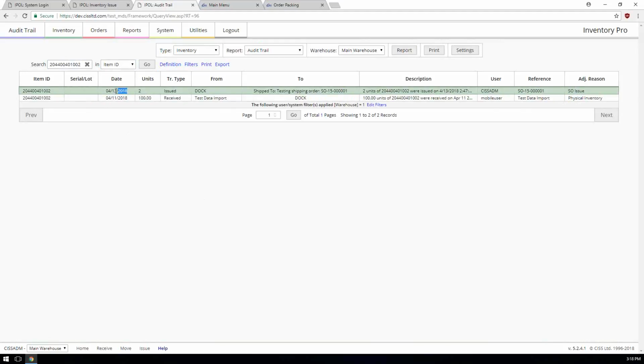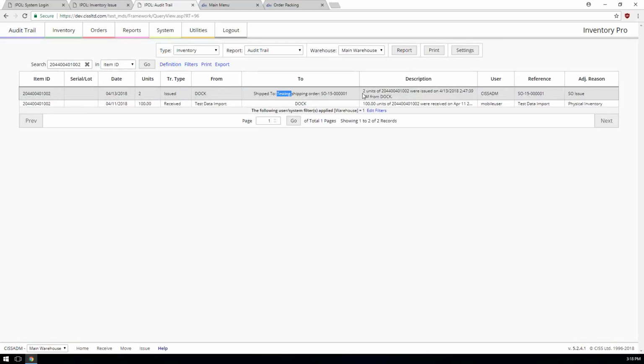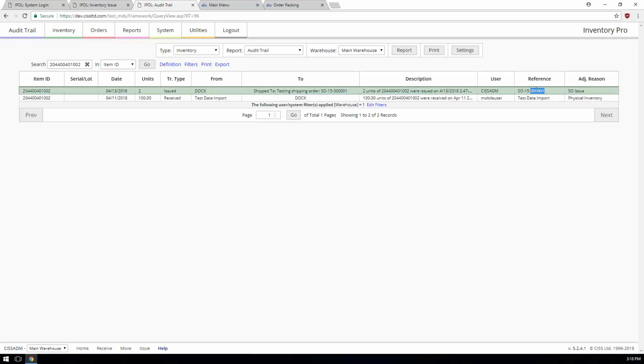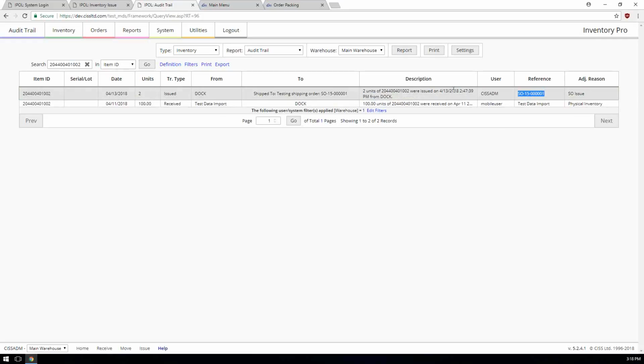The top transaction here was the one we did earlier for the shipping order. Two units were issued out of the system for shipping order number 1, and the customer was the testing customer there. Over here it shows the exact date, time, the other details, and the reference. So that transaction type issued, does that happen when the order is packed? That transaction happened when it was issued out of the system, fully consumed. If you turn on packing, there's an additional transaction that will happen here and appear in the log.